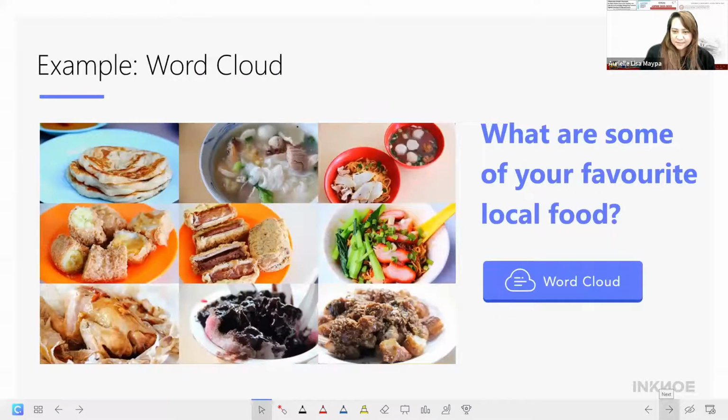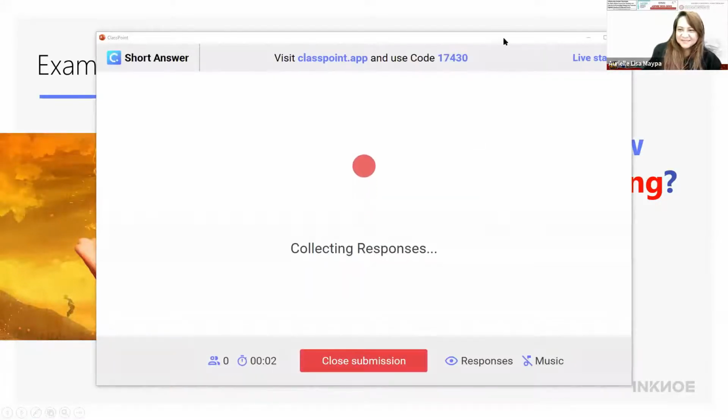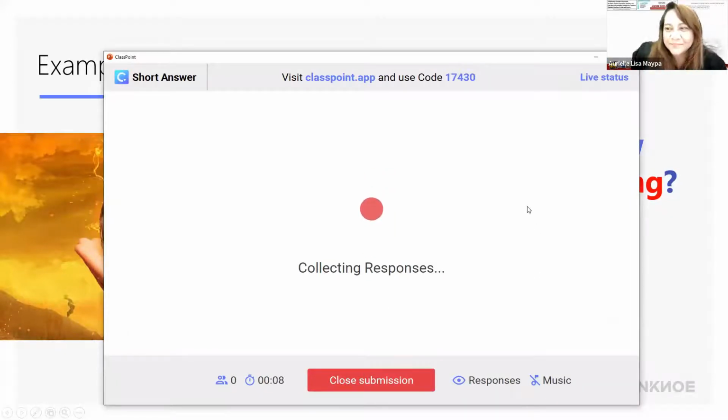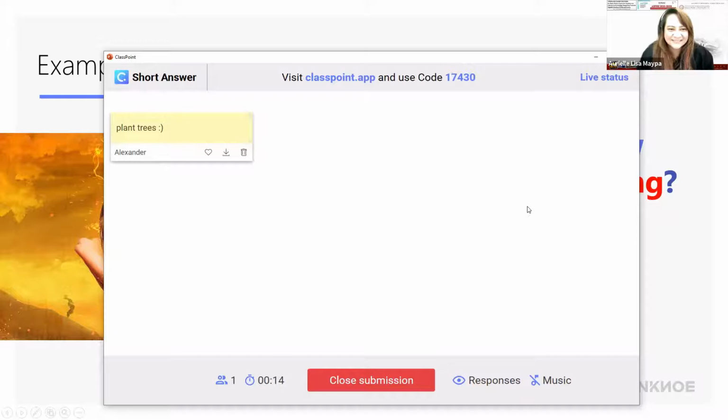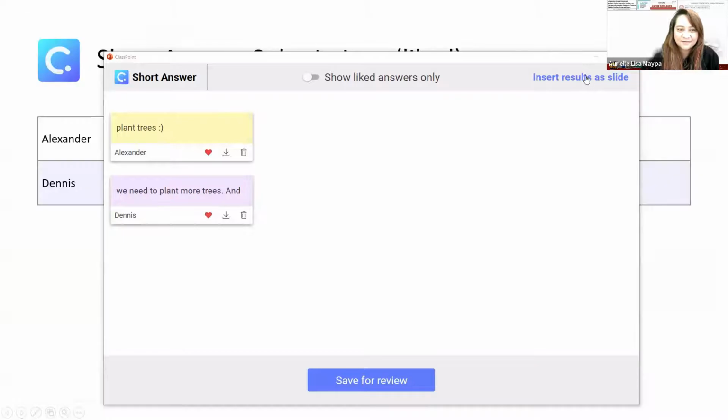Okay, next. Ito, short answer. Sige po. How would we slow down global warming? There. One more. So the teacher can put a heart if they like the answers, download it or delete it. Then we can close submission. You can either save. Let's try inserting it as slide. There. So it's on our slide already.